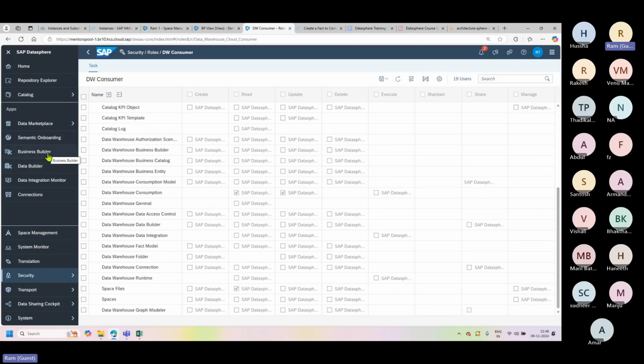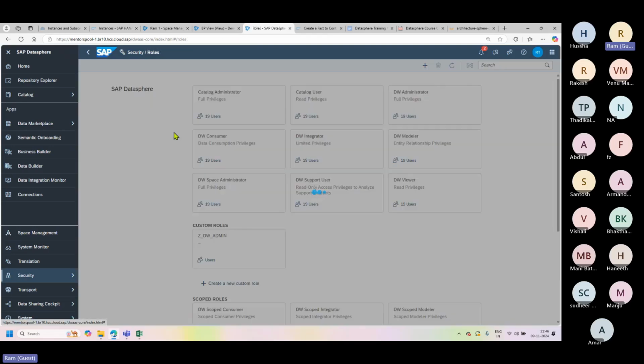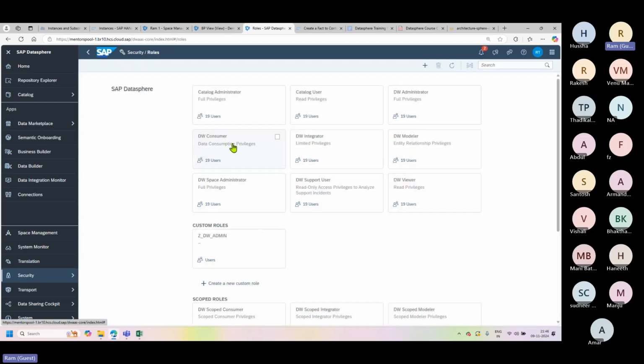They will not be able to do viewing also. It's only for consumption. We will see when we are doing SAC what the consumption is and so on. But yeah, this is not even the minimum role for DataSphere. This is only for the consumption outside of DataSphere.